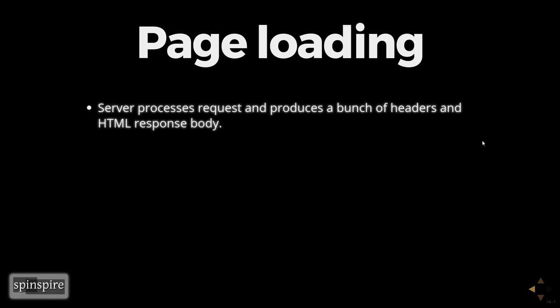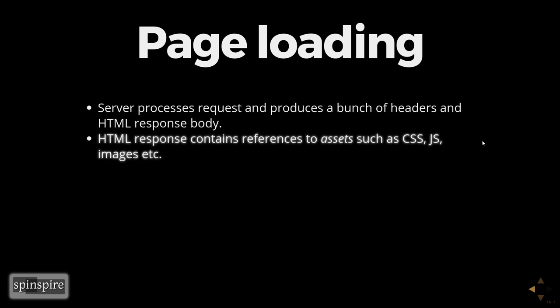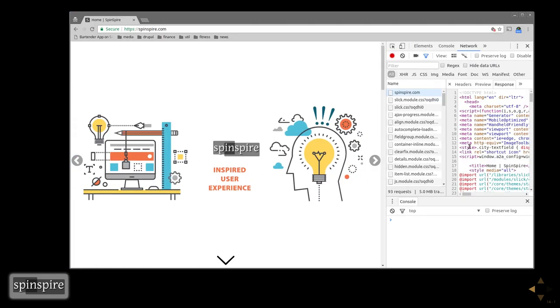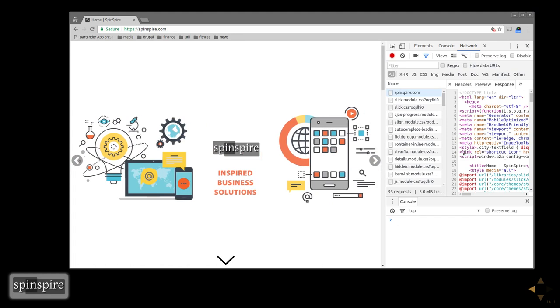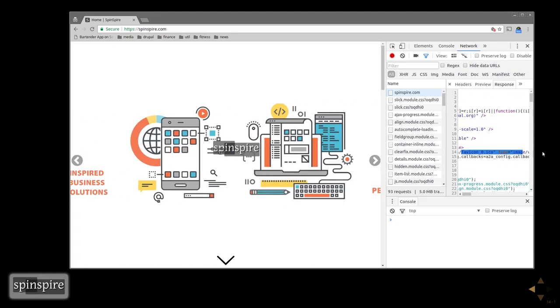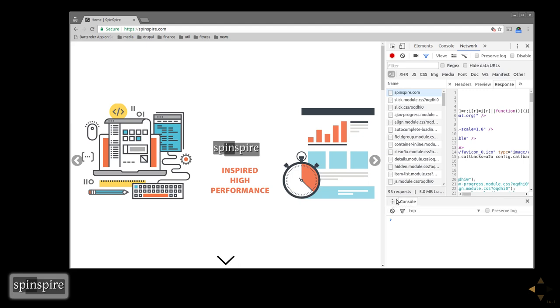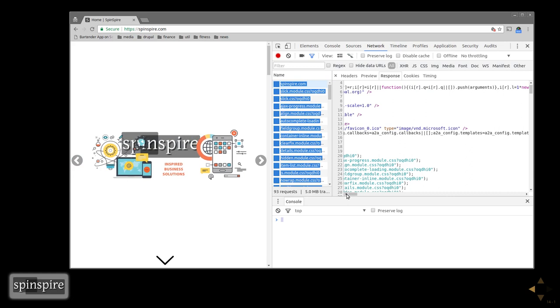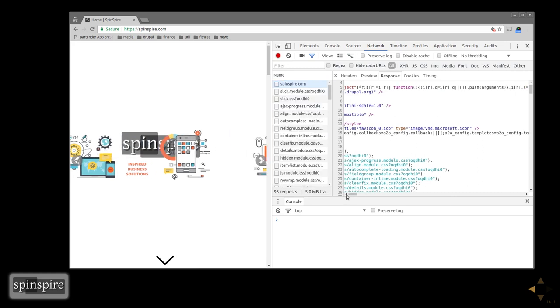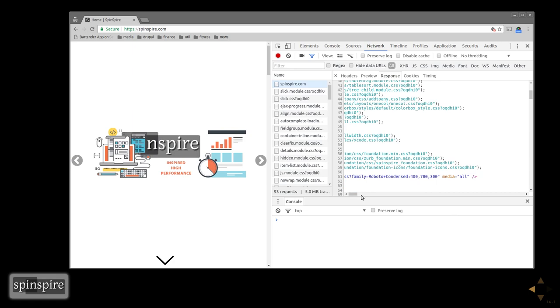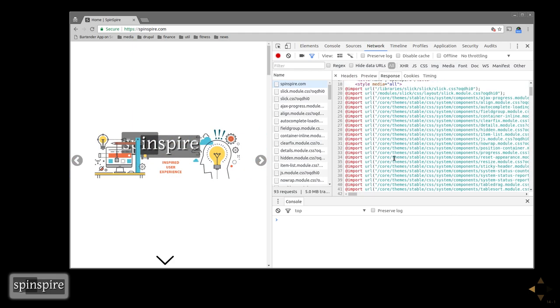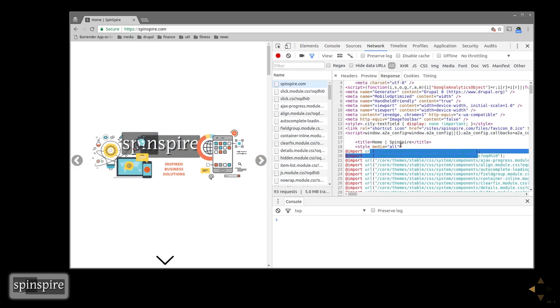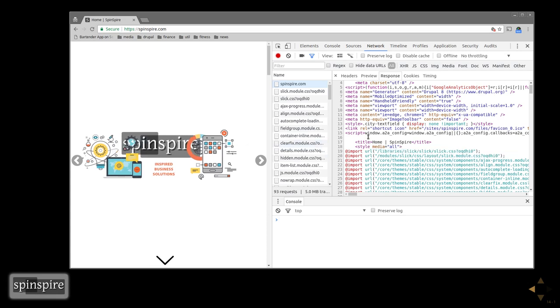Okay. And the HTML response contains references to assets such as CSS, JS, images, etc. You can see those right here. You see how there is a link rel favicon. And let me expand this window a little bit. You can probably see that this server response has, there it is. These are the references to other media, other assets.